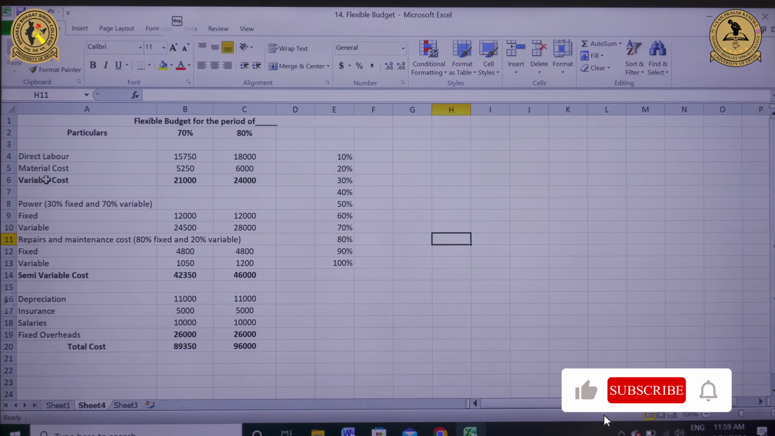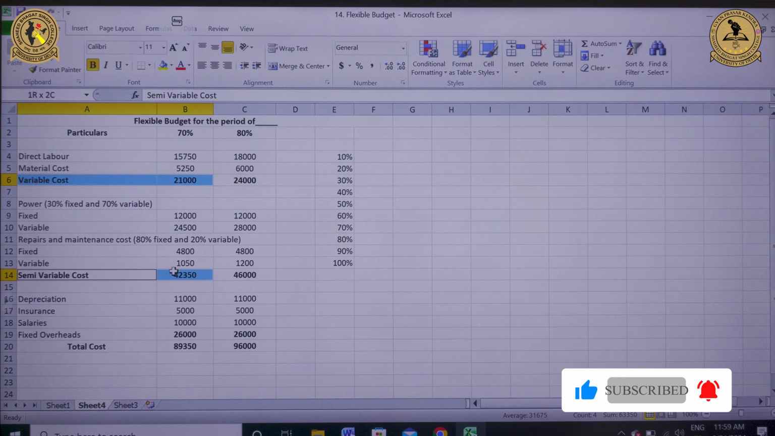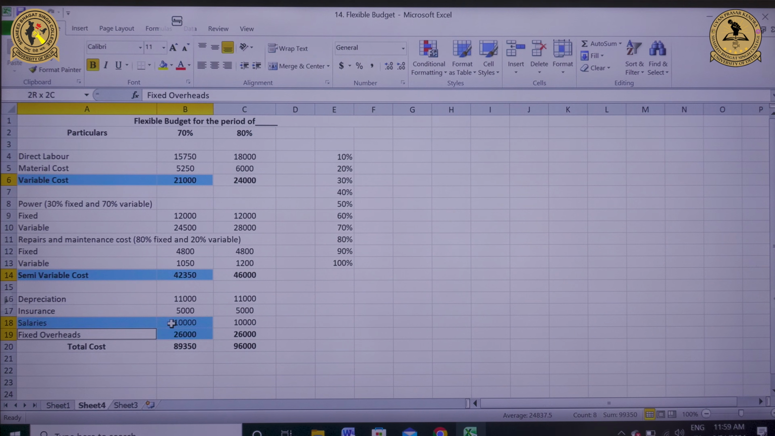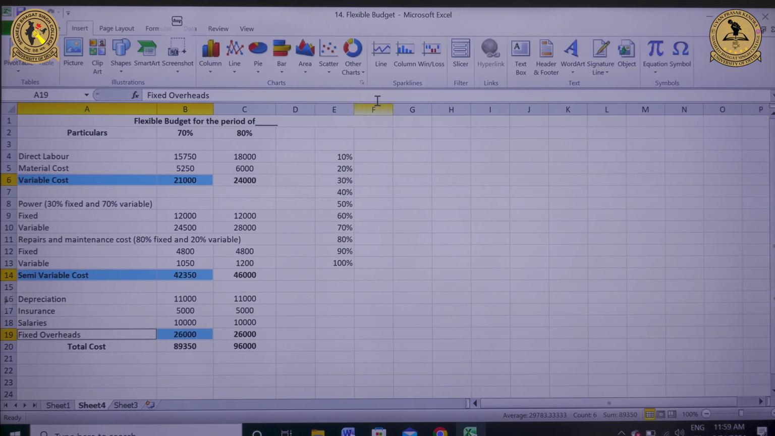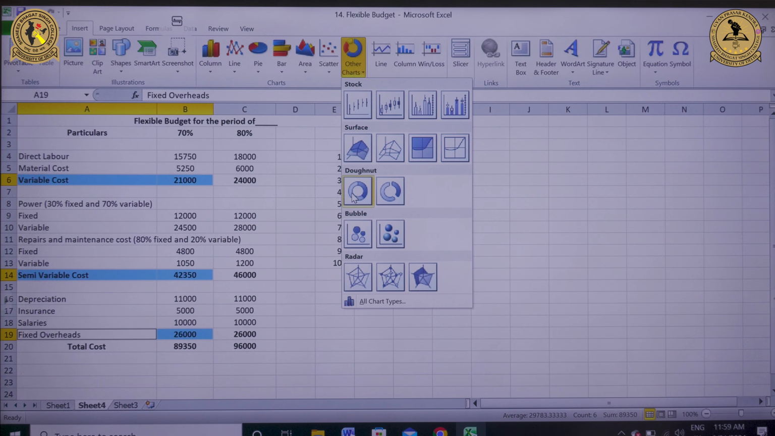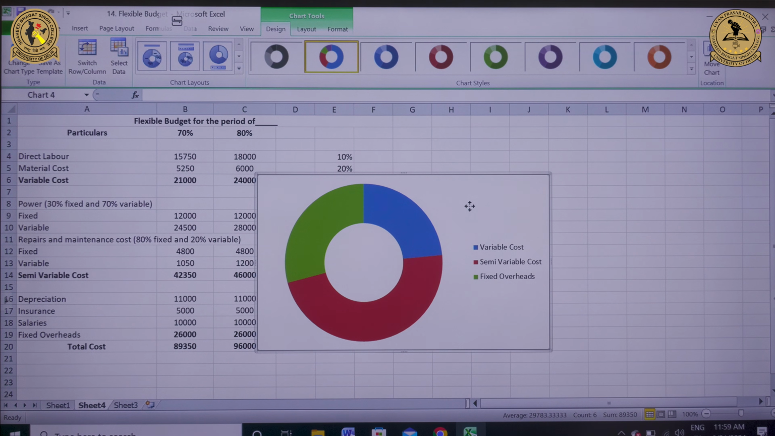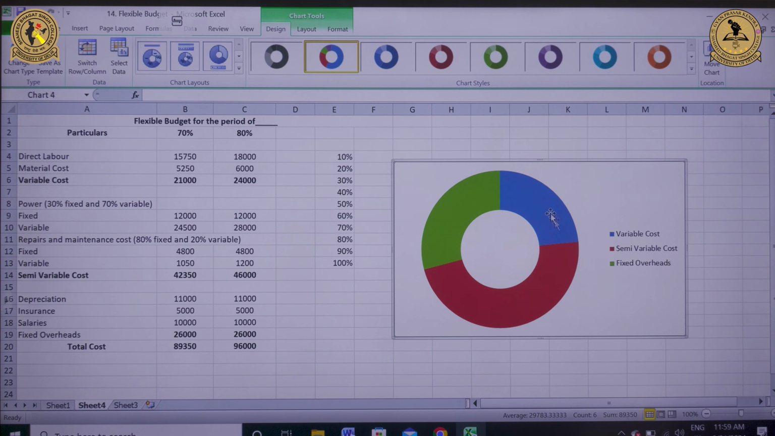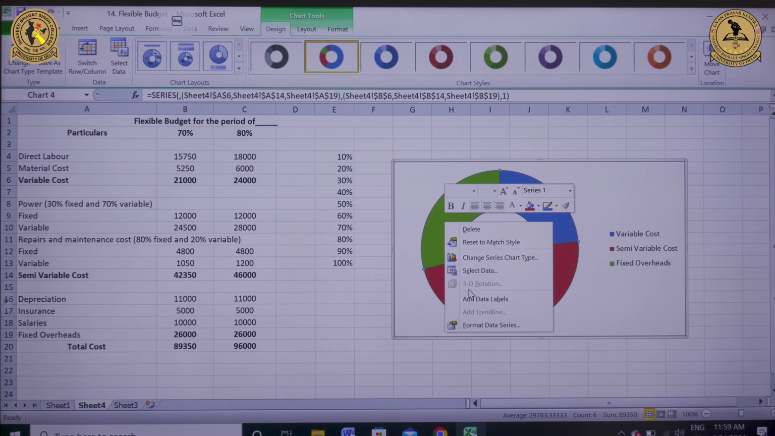Now I want to present this variable cost at 70% capacity, semi-variable cost and fixed overhead cost in the form of a graph or chart. So I need to go to insert, click on other charts and then click on donuts. The moment you click on donuts, the information gets reflected. Now let's first label this information. I want to label my points, so right click on it and go to add data labels.